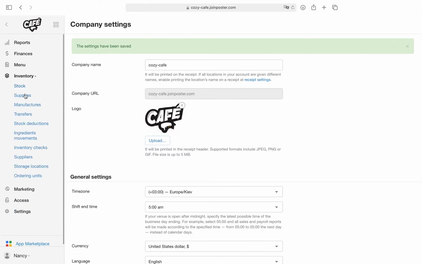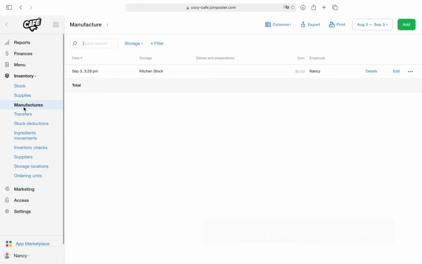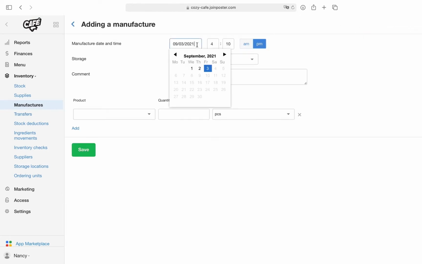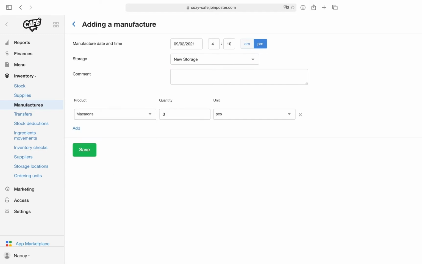Now, to manufacture a dish. Open the Inventory, Manufacturers tab in the Management Console. Click the Add button. Enter the manufacture date and time. Select the storage location from which the ingredients will be written off and where the manufactured dishes will appear. In the Product field from the drop-down list, select Dishes and Preparations to be manufactured. Enter the number of units to be manufactured. For example, 25 pieces of macaroon.